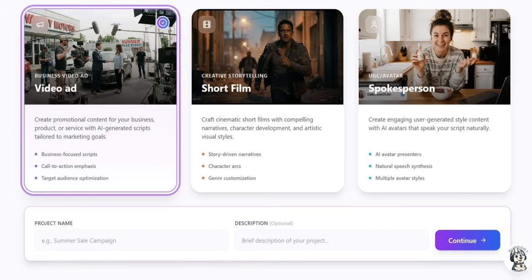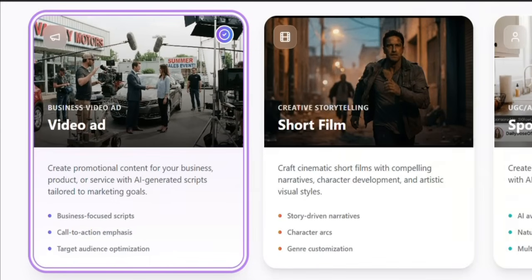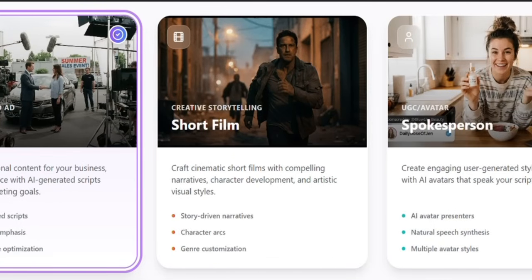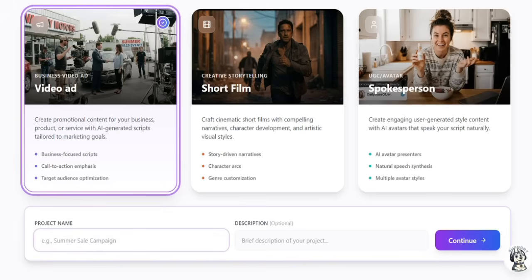In 2.0, we are introducing 3 powerful creation modes: video ads for high-impact business promotions, short movies to turn bold ideas into cinematic trailers and stories, and Spokesperson, featuring the world's first AI-powered UGC with authentic product demonstrations.